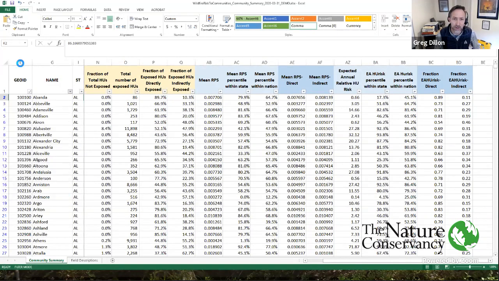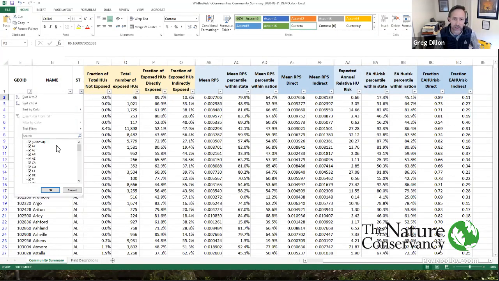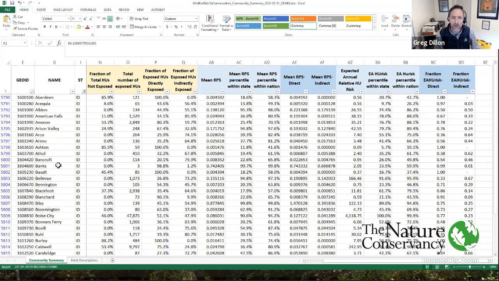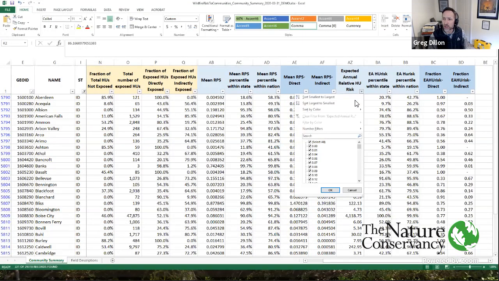Oops, I'm on communities. There we go. Here we go. That's what I wanted. So we're going to filter to the state of Idaho. Okay. And now we had that scatter plot a minute ago that was showing us, let's see, how communities ranked out in the state.